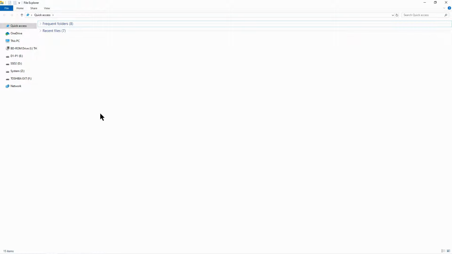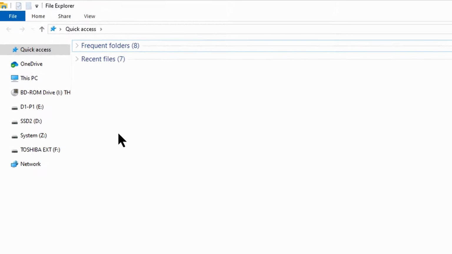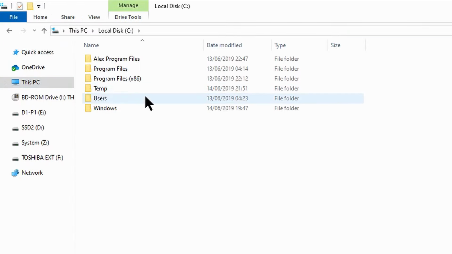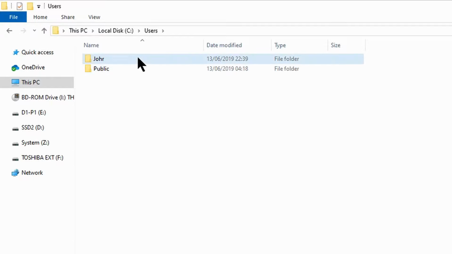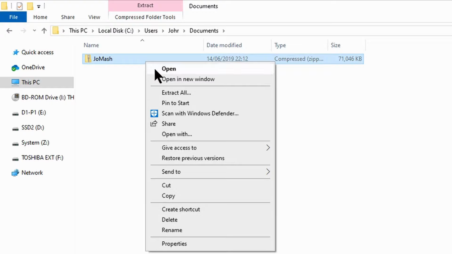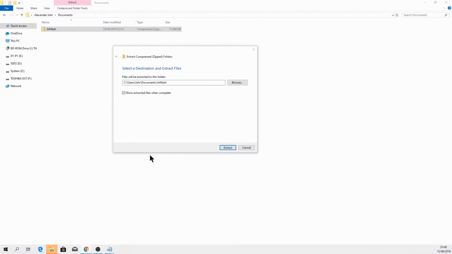Open your File Explorer. For example, by clicking on the File Explorer icon in the taskbar. Navigate to your Documents folder again. In this example, This PC. Local drive C. Users. Your user directory. And then Documents. Right-click on the jomash.zip file and click on Extract All. Click on Extract.